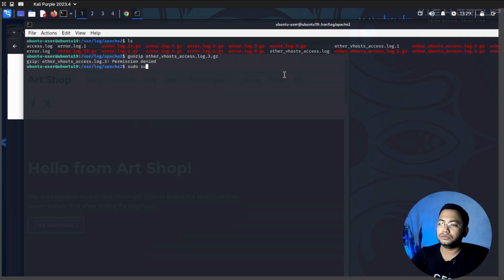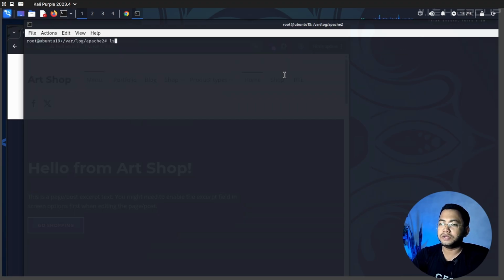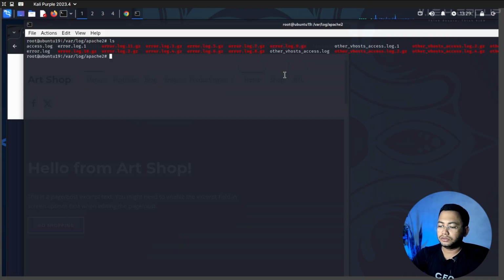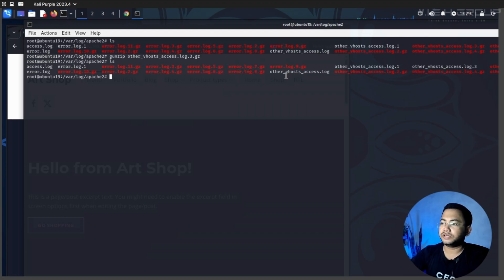So sudo su. I've entered as the super user. I have a lot of power right now. Yes, so we are the super user right now. We were unzipping file 3, so gunzip other_vhosts_access.log.3.gz. You can see it has been unzipped. So this is how you can unzip.